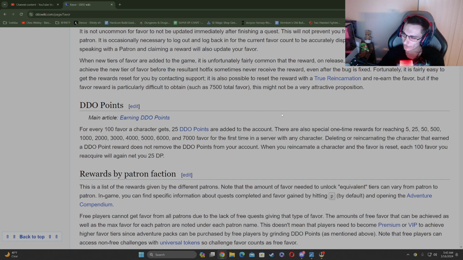This goes back to what I was saying in the previous video. You can earn DDO points by earning favor as well as just the rewards that the game gives you. So for every 100 favor a character gets, you get 25 DDO points that can be added to your account. And then there are special one-time rewards for the first time that you complete favor rewards on each server. You have 5, 25, 50, 500, 1,000, 2,000, 3,000, 4,000, 5,000, 6,000, 7,000 favor for the first time on each server.